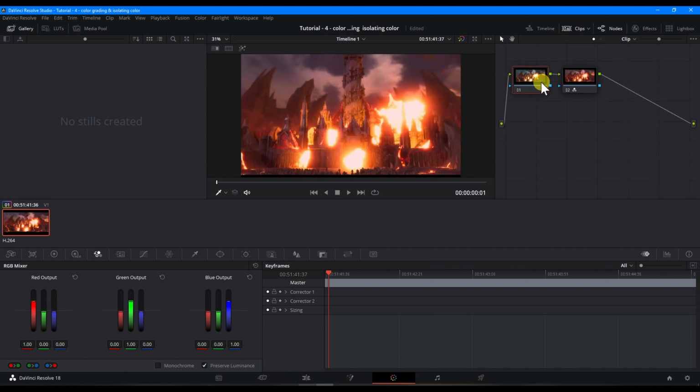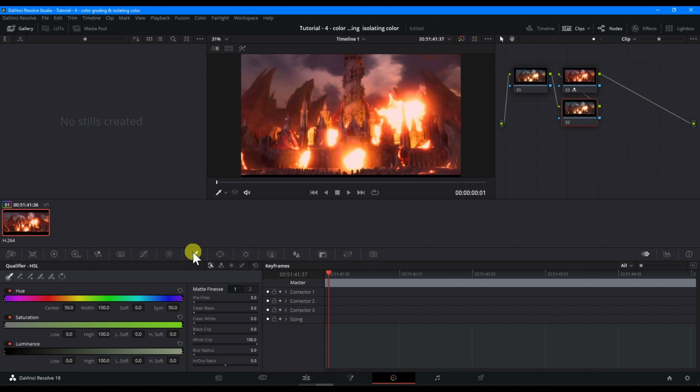Now I'm going to show you how to isolate colors. Click Alt-S. Now I have three nodes. To isolate colors, you go to the qualifier tab. That's the one that looks like an eyedropper. Select the first option and you're going to select the picker. Go to the clip preview and pick the color which you want standing out in the clip.